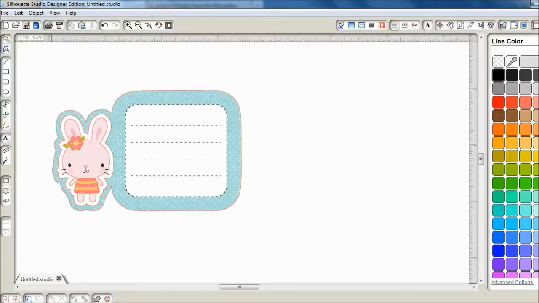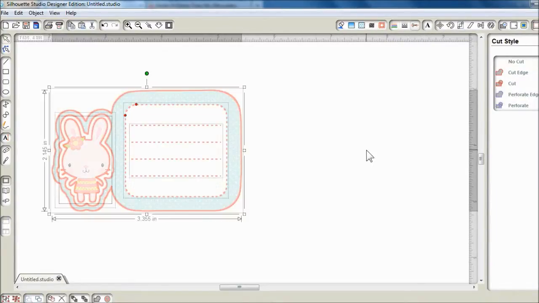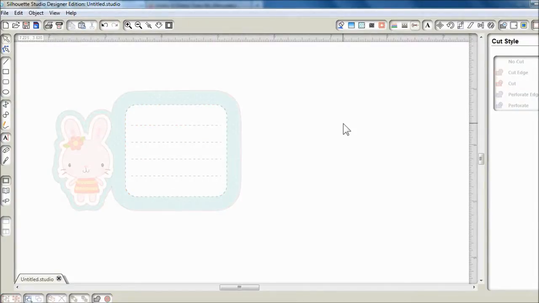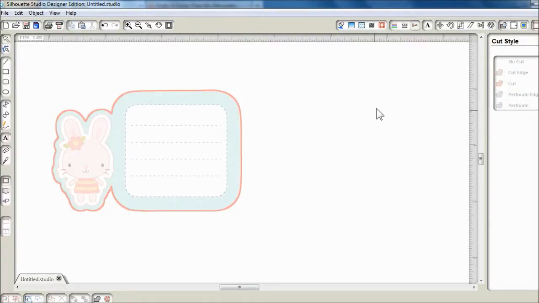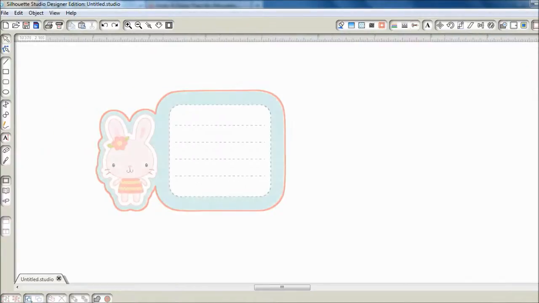So before sending this to cut, make sure that the correct cut lines are turned on. So I will open the cut style window. I just did a Ctrl A to select the whole thing. I'm going to set it to no cut, and then I will come back and set only the outer edge to cut, like that. So now I can close the cut style window.